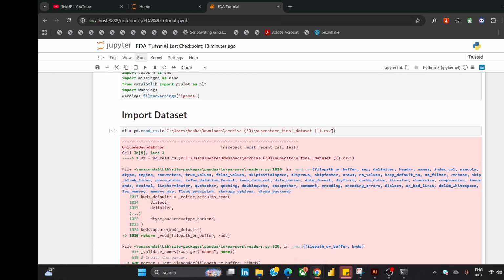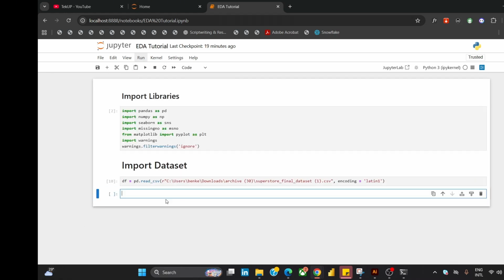Okay, so to resolve this, we can just simply say encoding equals Latin 1. I think this should be able to solve the issue we are having. Then let's go ahead and run this again. So we have successfully loaded our data set to our environment.